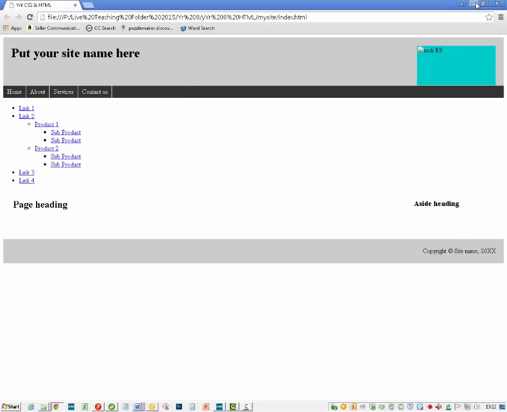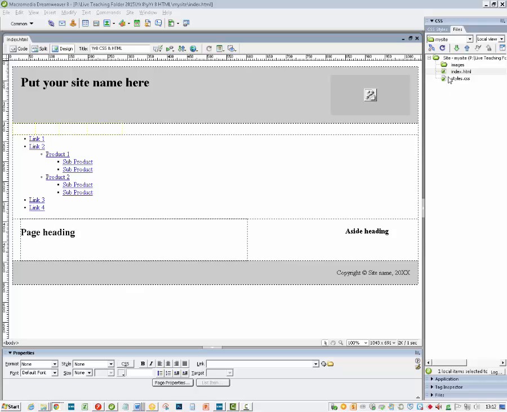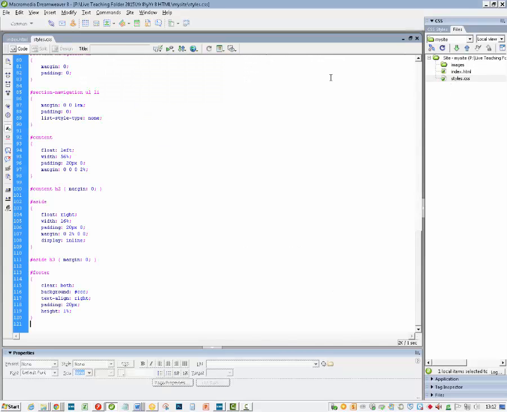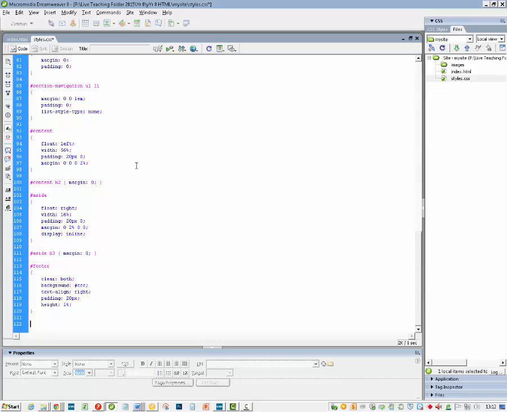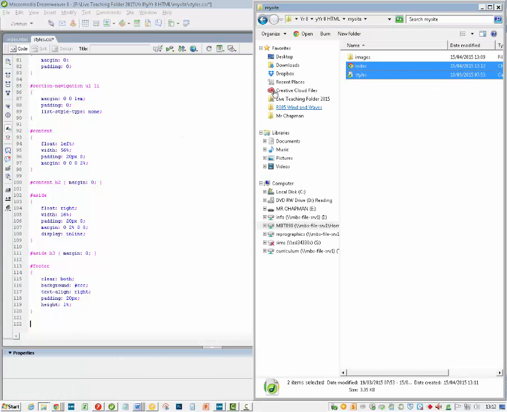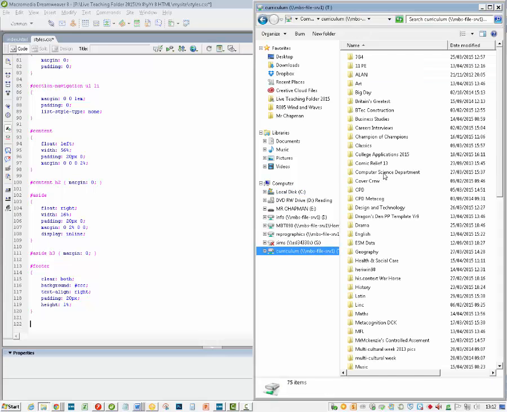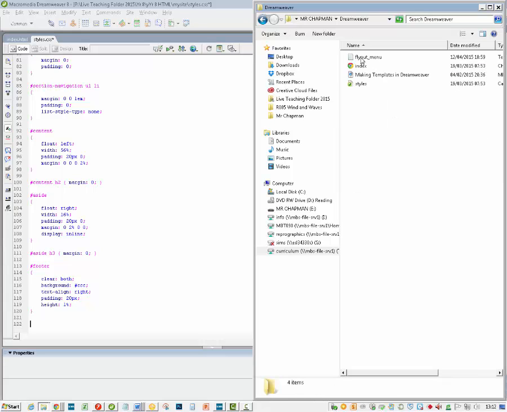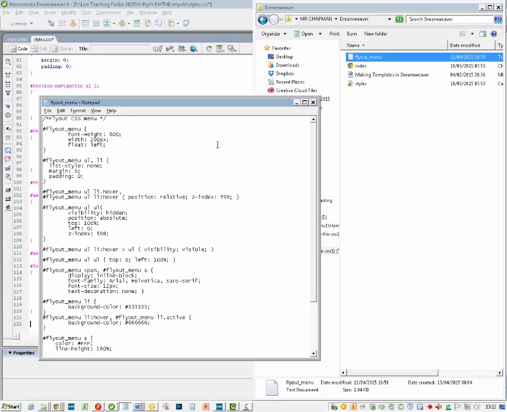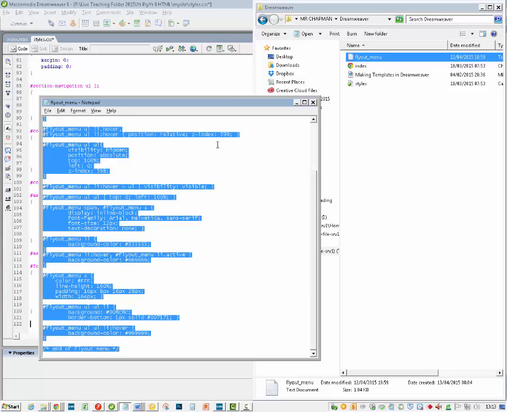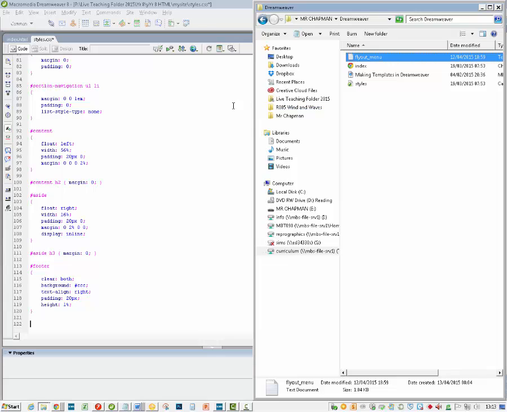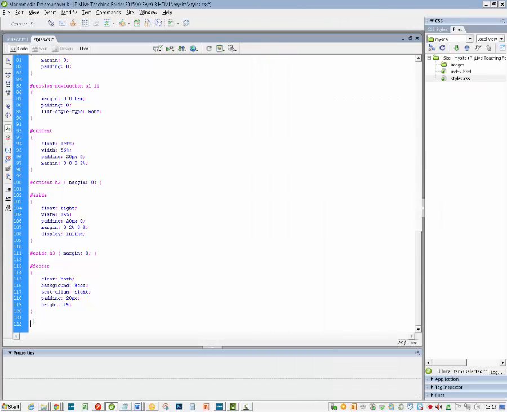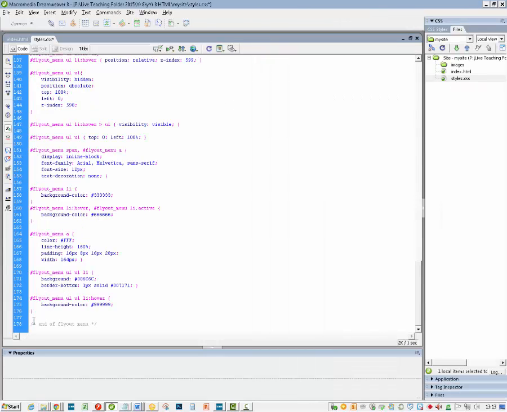Okay, so what we do for that is we open up our style sheet. So we double click that and make sure we're at the bottom, and then we go back to computer T. So we'll go back to the T drive, computer science, Mr. Chapman, Dreamweaver, and there's a text file here. You double click that and do Control A and Control C to select it all. Go back to your style document and do Control V to paste it in.